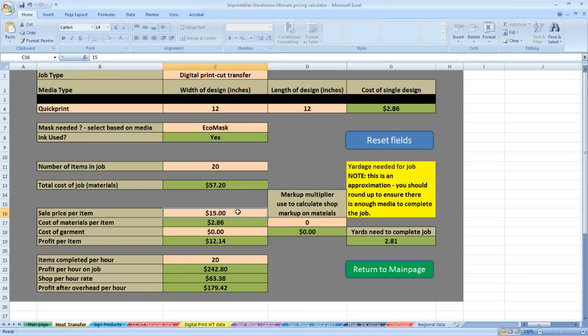Well, how much am I going to sell each one of these shirts for? Maybe I'm going to sell it for $15. That's kind of low for a 12 by 12, especially by the national data that I got from all you guys. So let's maybe make that, we'll say 18. And now I can see, well, I got to add in the cost of the garment because that cost me something, so let's put in $3 there. And now I see how much profit I'm making per item.